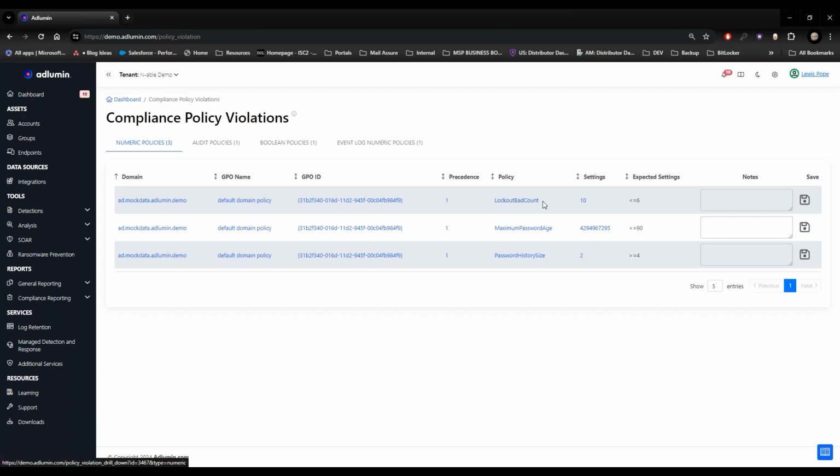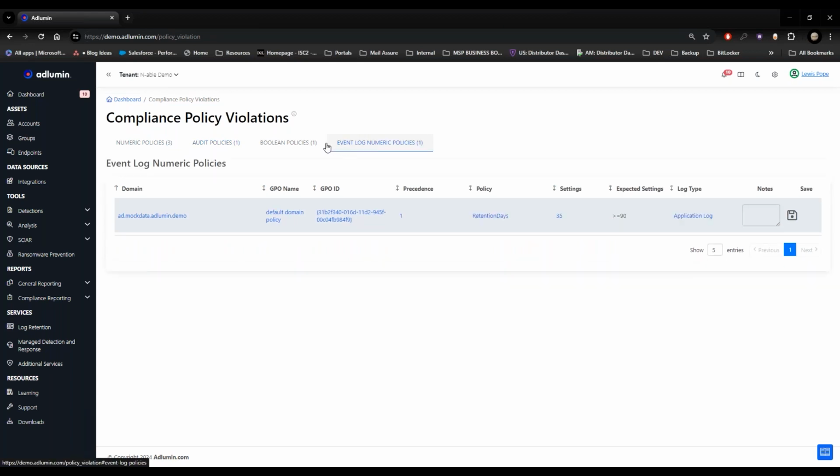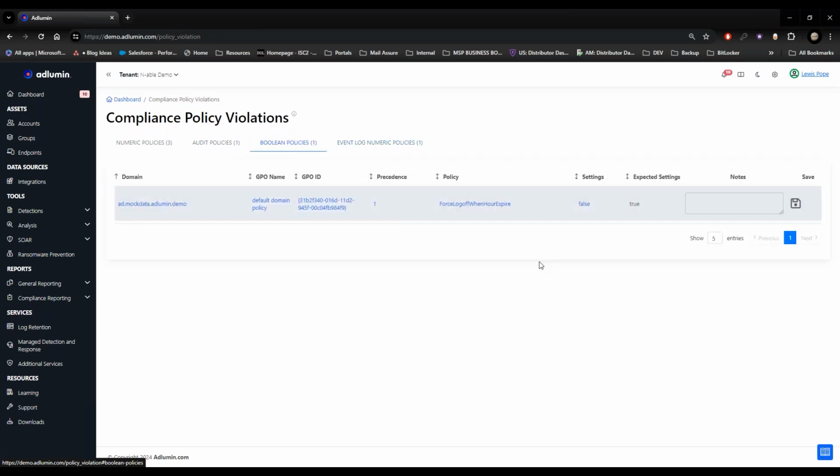One is, the lockout for number of bad access attempts is set at 10. It should be less than 6 or equal to 6. Maximum password age being set at something ridiculous. If audit policies are disabled on a device. If the number of days for retention of application log information is incorrect.